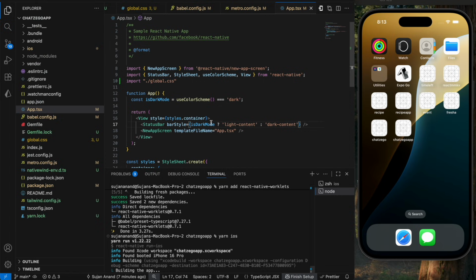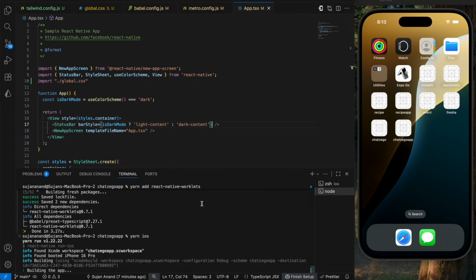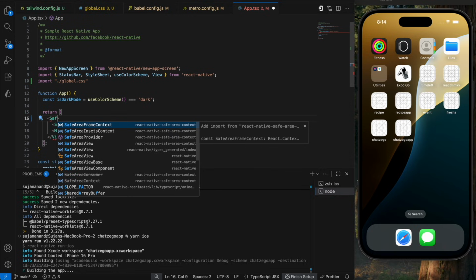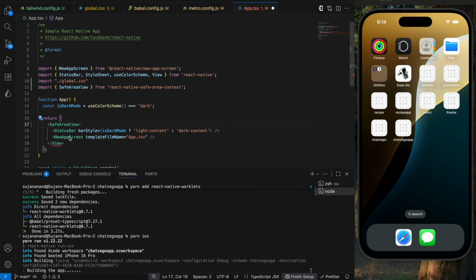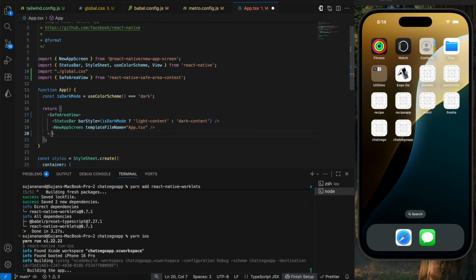So let's wait for that app to load, and once the app loads, we need to be able to create the styles using Nativewind. Let's test that out as well. So here for testing, I'm just going to make use of the safe area view instead of the normal view. Import that from your safe area context. Let's save the file, and yeah, let's wait for the app to load.